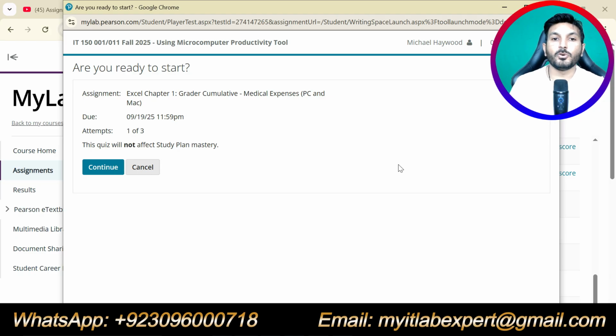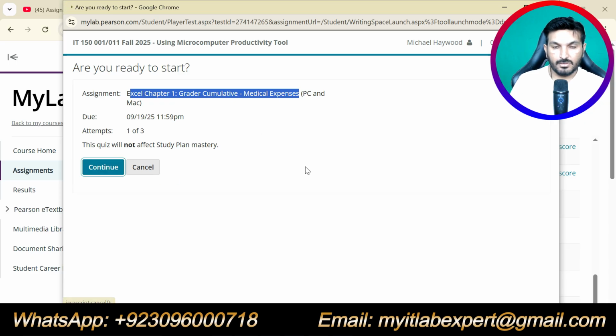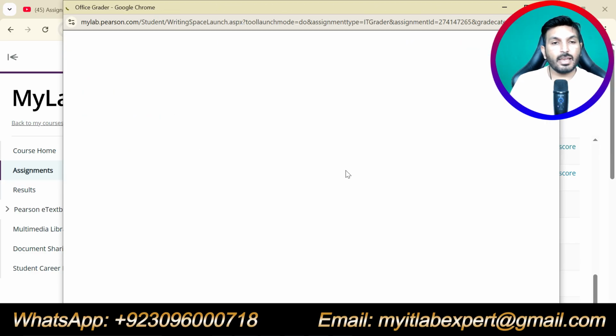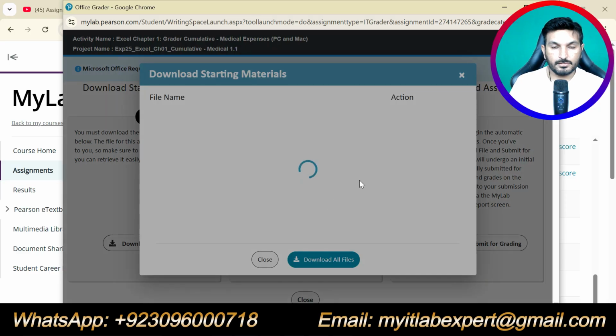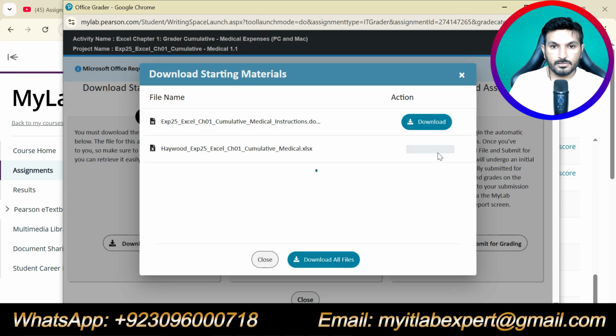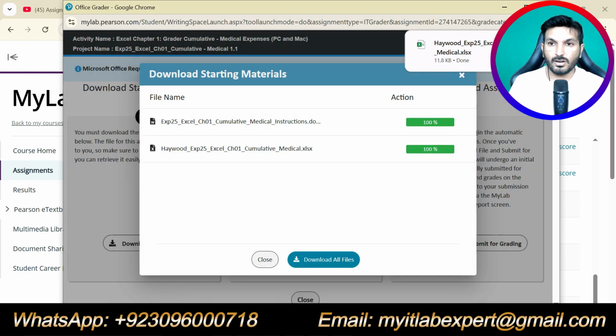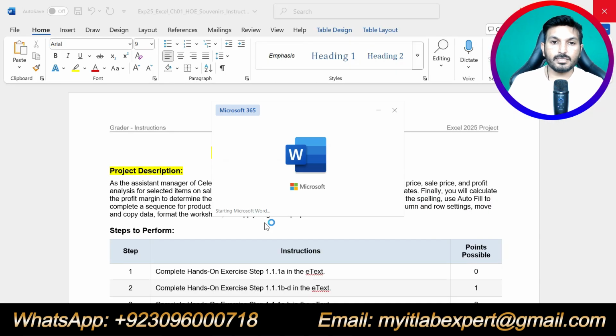I am going to do Excel chapter 1 cumulative medical expenses. So first of all, you are supposed to download the Excel worksheet and the instruction file, that is a Word file. So download these two files. Let's open the instruction file.